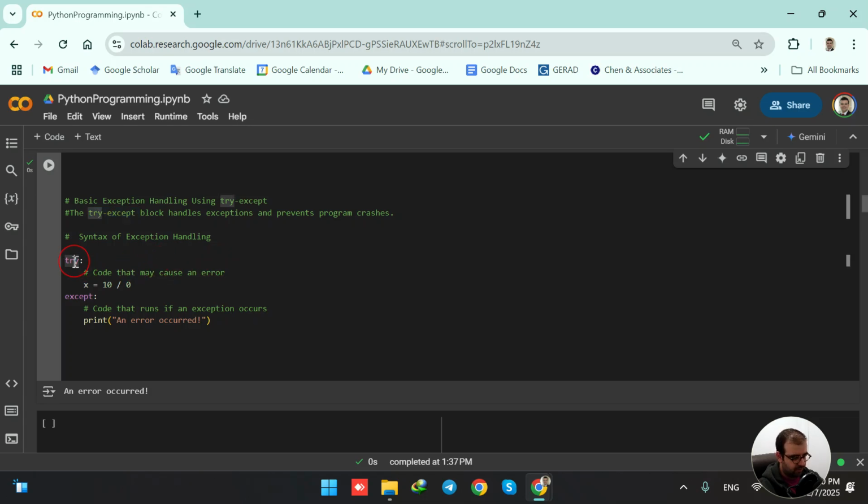We type down try and then a colon, then do the risky operation. If we would like to do something risky, or we know that the code may have an error, or we are providing a program for our user and the user may make mistakes, for example when entering their input, we need to use try and except, or in general exception handling, in order to prevent the program from crashing.